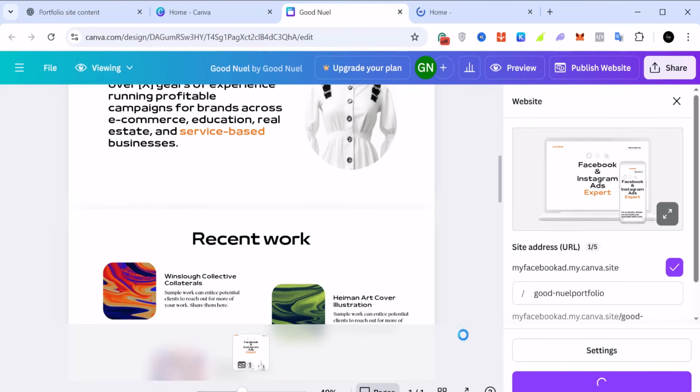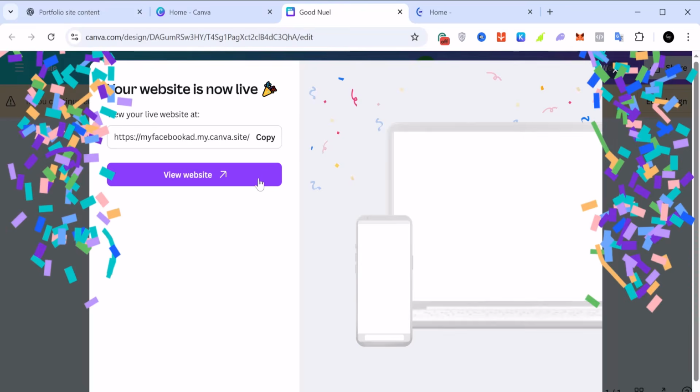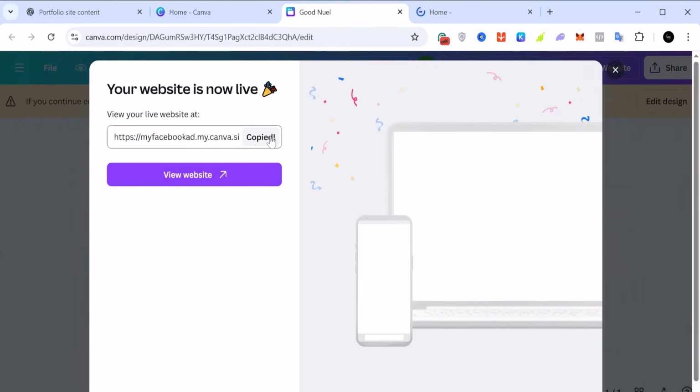So this website or this portfolio is going to be published online, and you can share this link as your portfolio website. And this is all completely for free. So this is your website URL. You can basically just copy it and send it to people, and they can view it. So this is how you use Canva to create a free portfolio website.